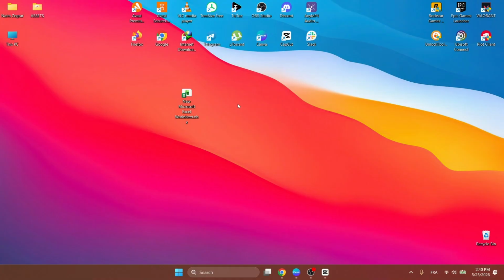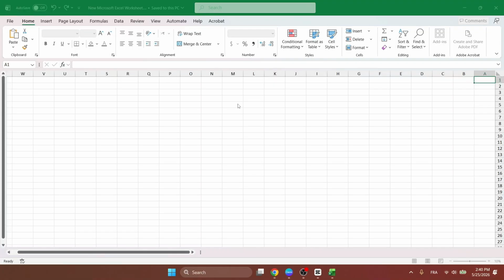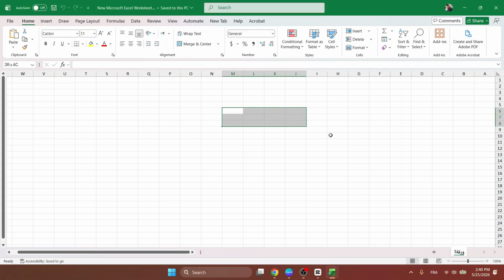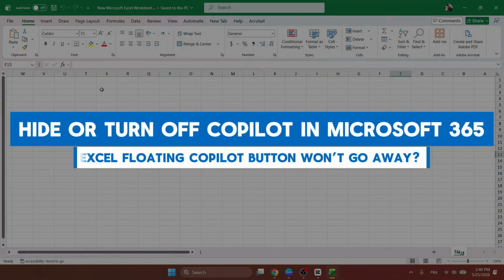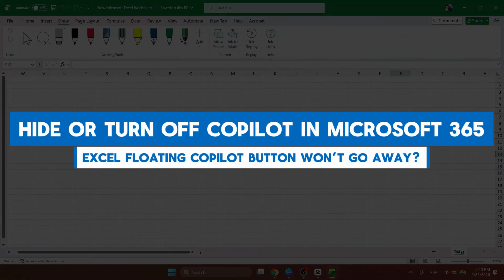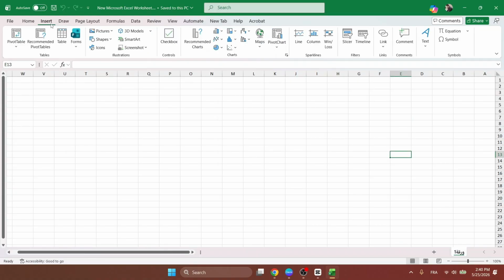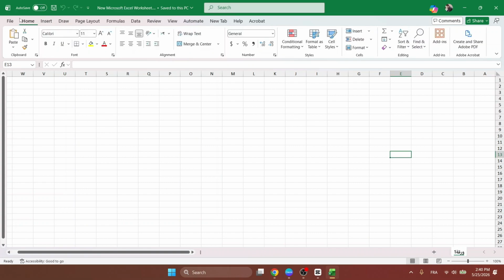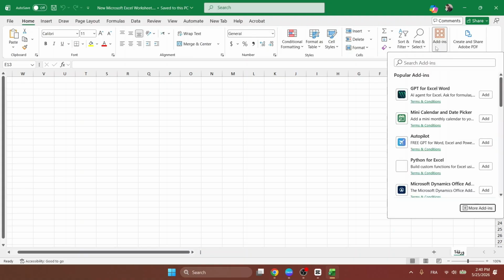Excel suddenly showing a floating Copilot button you don't want? You're not the only one. A lot of Microsoft 365 users are opening Excel and seeing a much more visible Copilot entry point appear inside the app. And the frustrating part is that many users can't immediately find a simple hide button for it. So in this video I'll show you what you can actually control, where to check the official Microsoft 365 Copilot settings, and why some users may not be able to fully remove it depending on their account or organization settings.